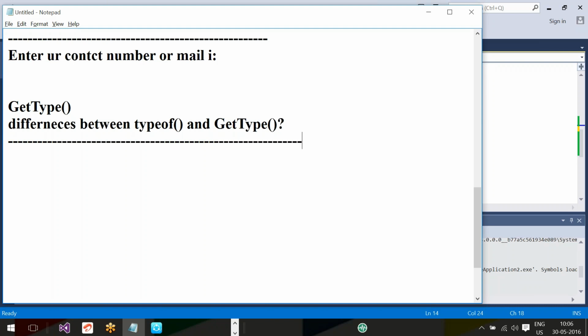Right. So I told you very clearly, come to the class with preparation. How serious you are about class, you should be serious about assignments, as well as before coming to the class you come with preparation. That will give you more results. Okay, now the differences between typeof and GetType.